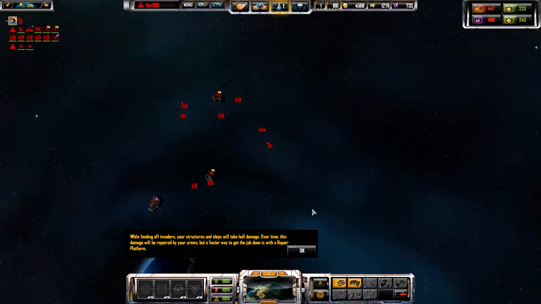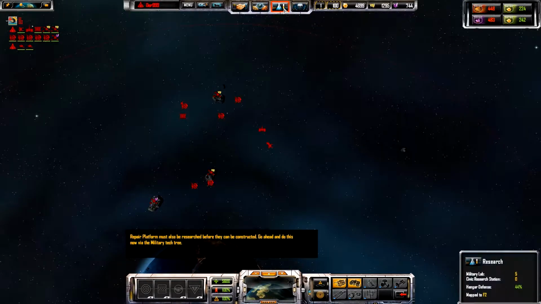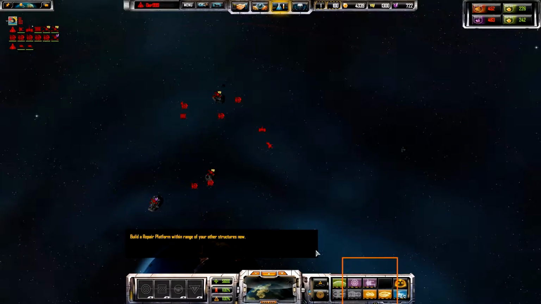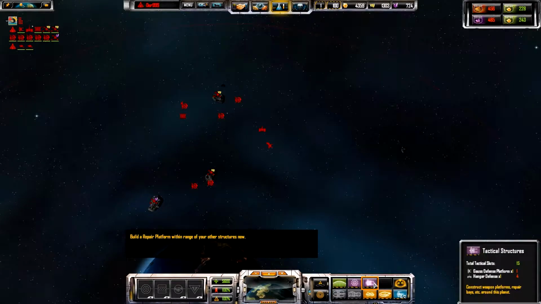While fending off invaders, your structures and ships will take hull damage. Over time, this damage can be repaired by your crews, but the fastest way to get the job done is a repair platform. Repair platform must be researched. Oh, I'm not sure of that.